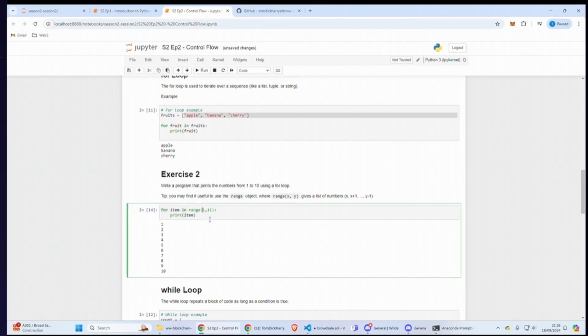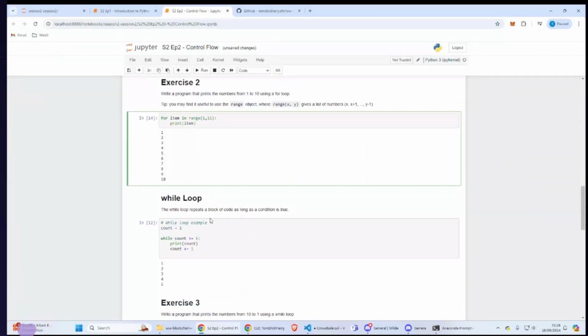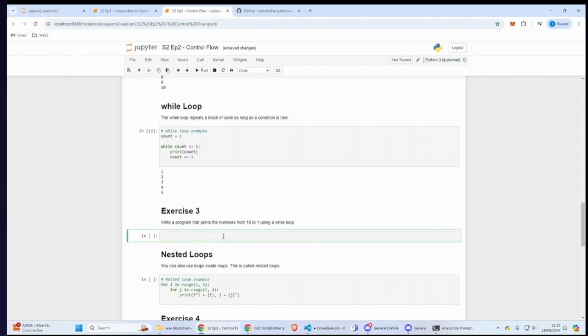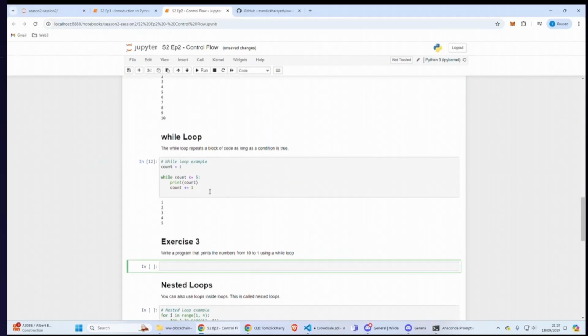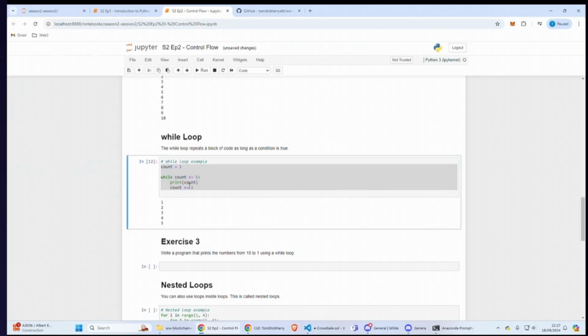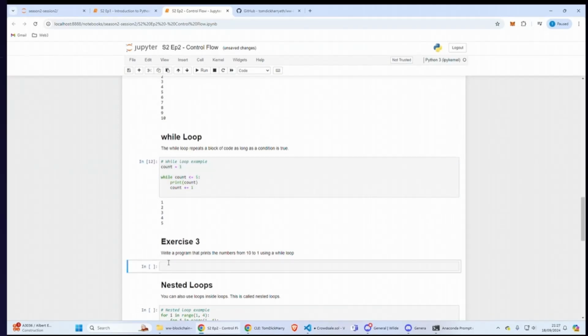I realized I've just given you the answer, so that wasn't great. But hey, maybe we can do exercise 3. I'll try not to give away the answer this time. Exercise 3: we want 10 to 1 using a while loop. So you want something like this, going backwards. I'll give you 3 to 4 minutes. Any questions, just let me know.